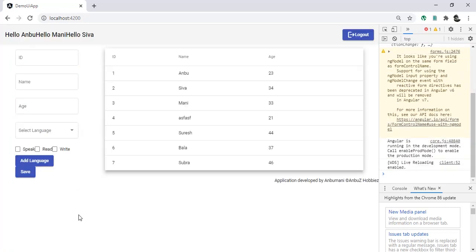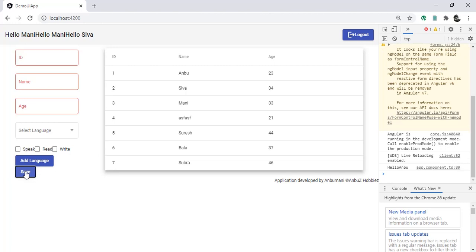Okay, hello Anbu, hello money, hello Shiva. So let me click on save. So it is updating only the first element. Okay, because it finds the element, but that's the first view child element that it finds. Okay, so I'm gonna get the list of all these greet elements.